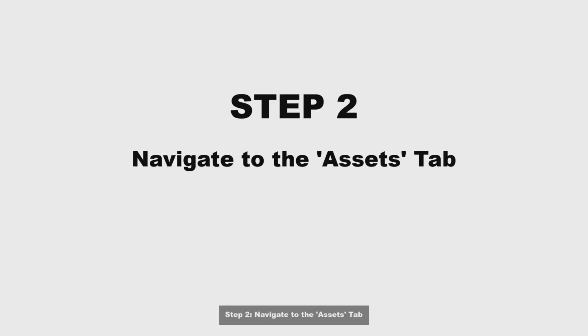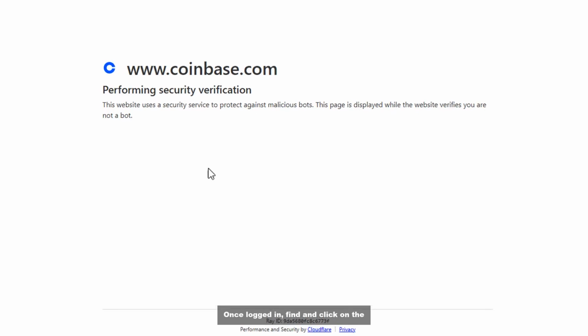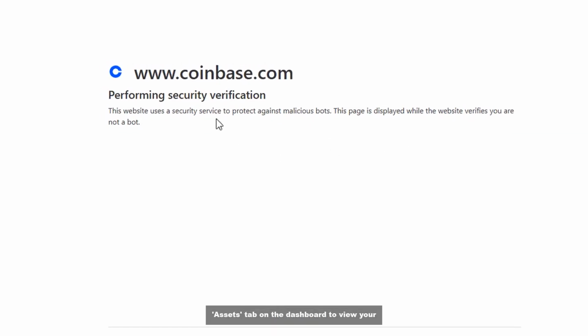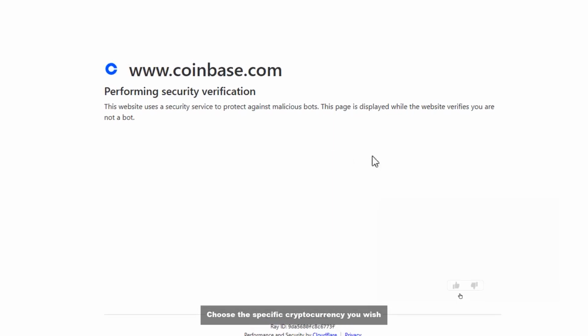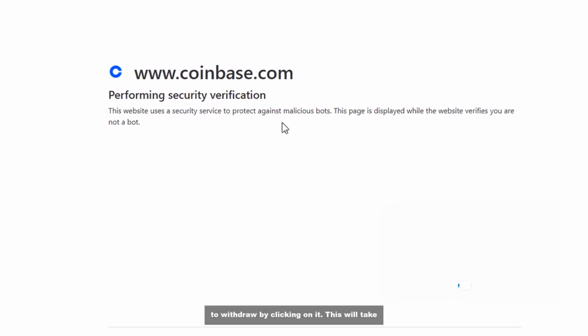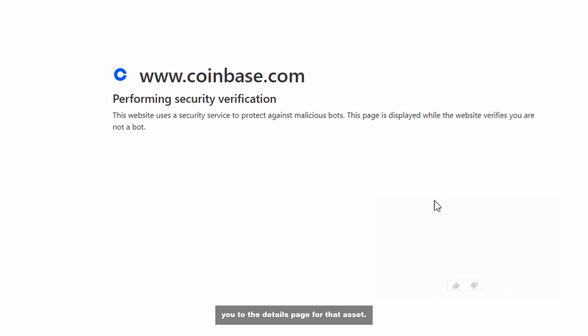Step 2. Navigate to the Assets tab. Once logged in, find and click on the Assets tab on the dashboard to view your cryptocurrency holdings. Step 3. Select the cryptocurrency for payout. Choose a specific cryptocurrency you wish to withdraw by clicking on it. This will take you to the details page for the asset.